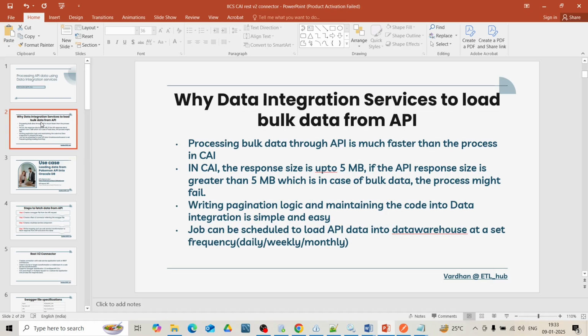Another catch is, for response size up to 5 MB, CI can easily process it, but anything above 5 MB, it will throw an error. So when there is bulk data coming from API, definitely the size exceeds. Writing pagination logic and maintaining code is also simple in data integration when compared to application integration. You can also do the scheduling of jobs to load the data from API to data warehouse.